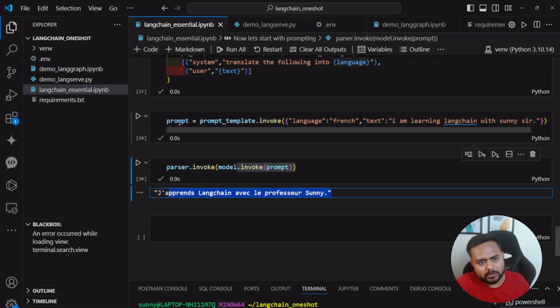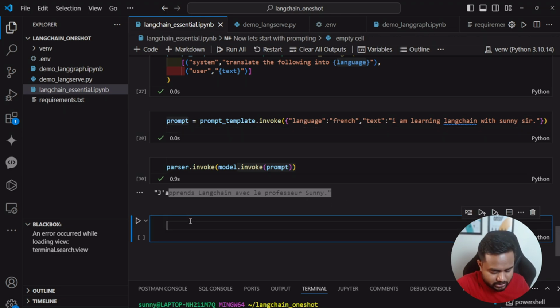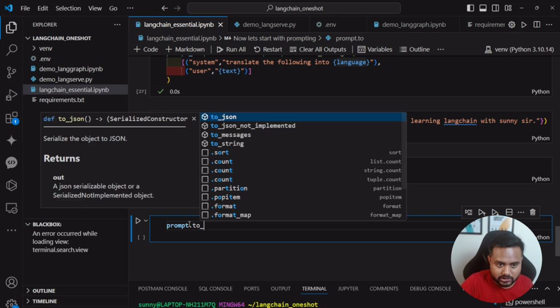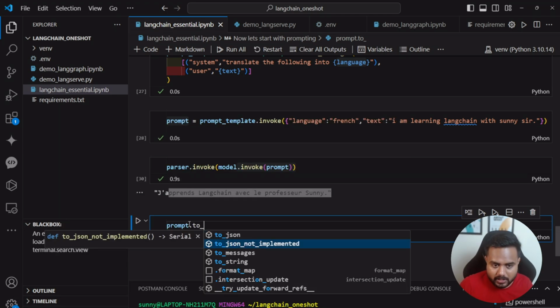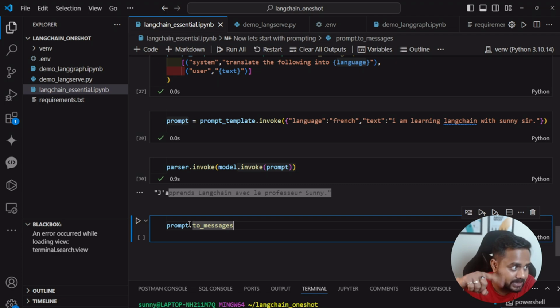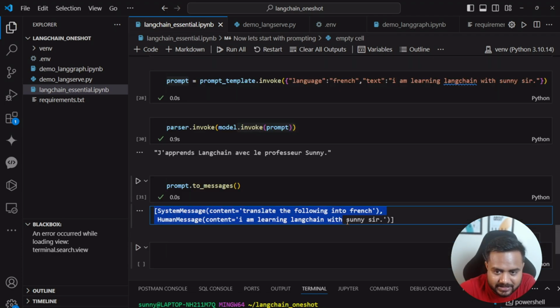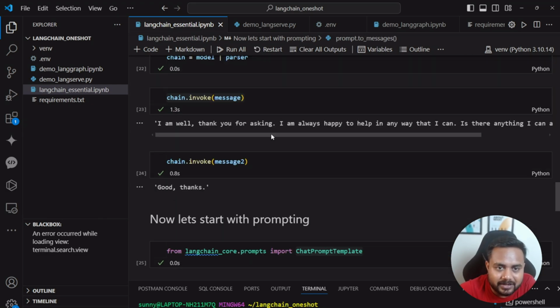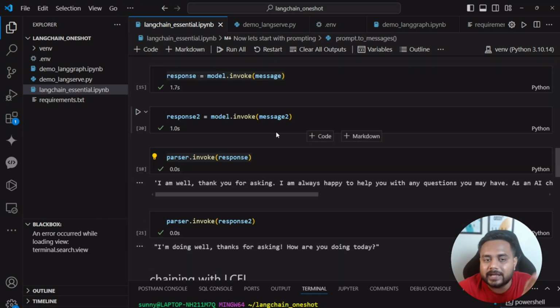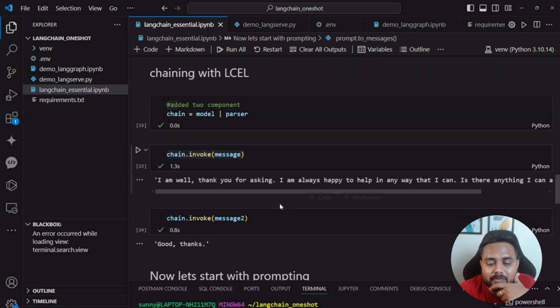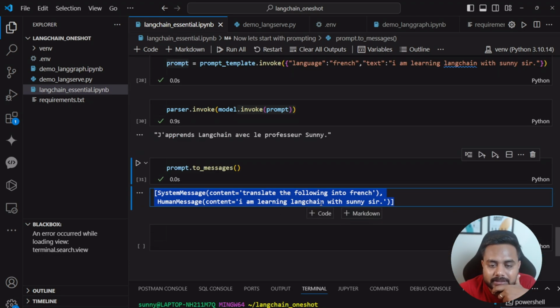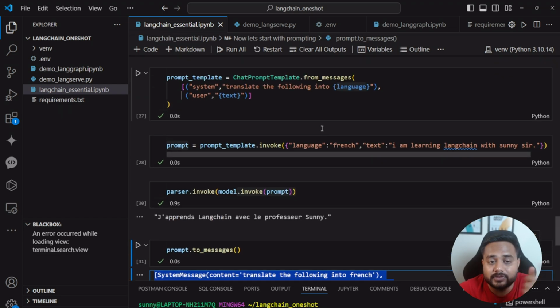Now from this particular prompt, if you want to collect the messages, you can do that also. You can call something on top of it. Let me show you which method. You can call to_messages, and it will give you the proper message, the message which we were creating previously. See, here it is giving you the same message. At the end, it is passing the input in this particular format only.